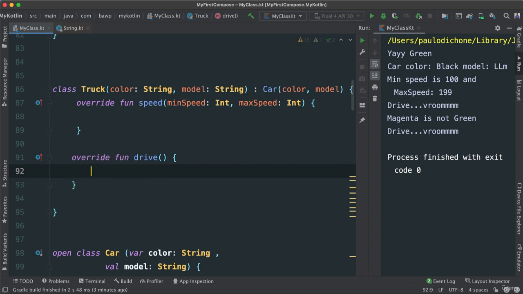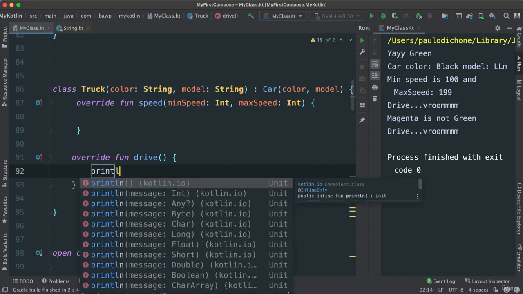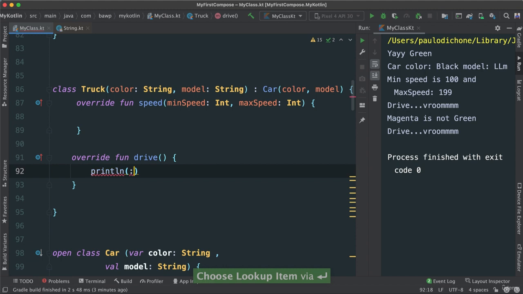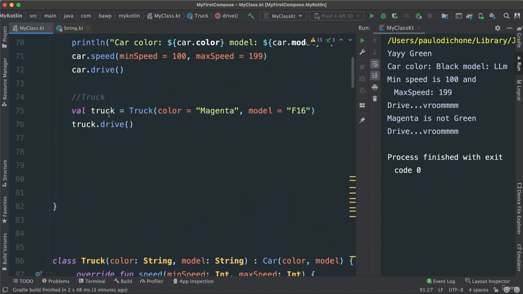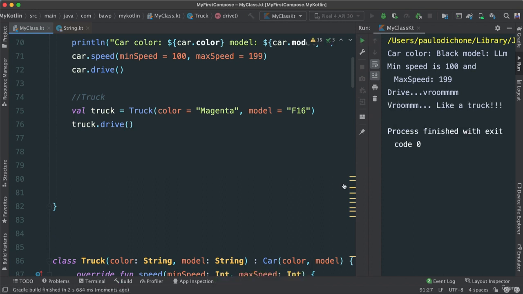What we want is to have our own. I'm going to say println and say vroom, like this, like a truck. Look what's going to happen. If we run this time, remember before we just had drive vroom. This last one is indeed from our truck object. Okay? I'm going to run this once again. You'll see the difference.